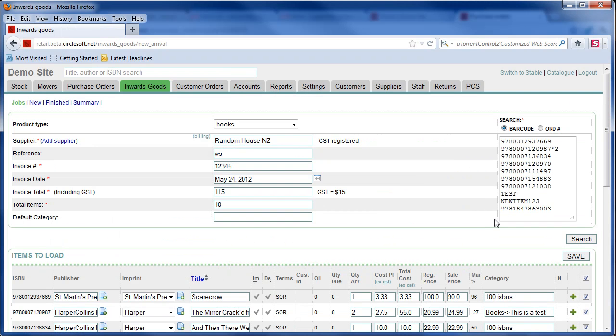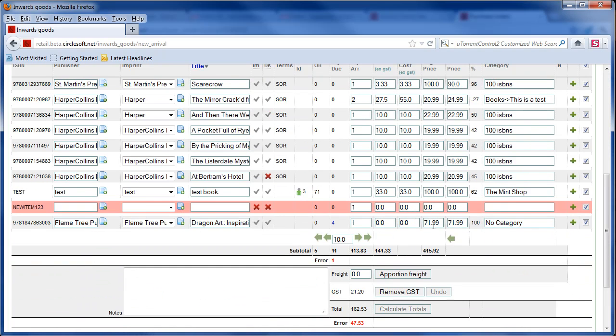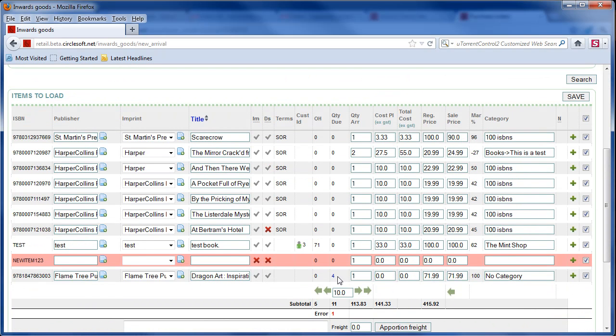Okay, I've added these 3 items here to illustrate a couple of points. One is to keep an eye on the quantity due. This is what you've ordered. So if you've ordered 4 and only 1's arrived, you know to query that item and check. This is an example of something that hasn't been ordered at all. You either add it manually, or it could be a false delivery.